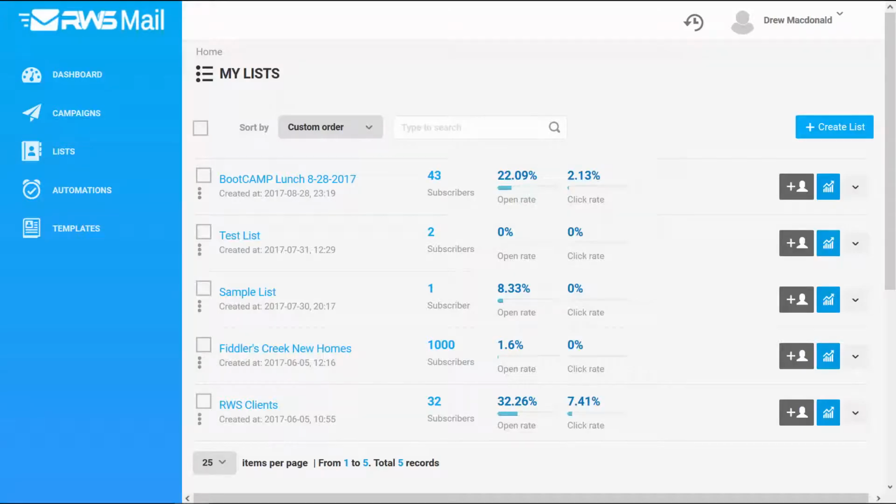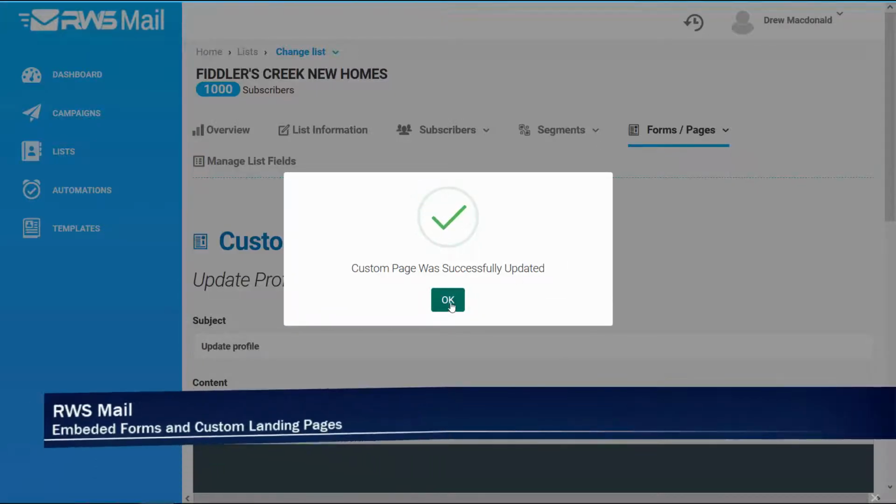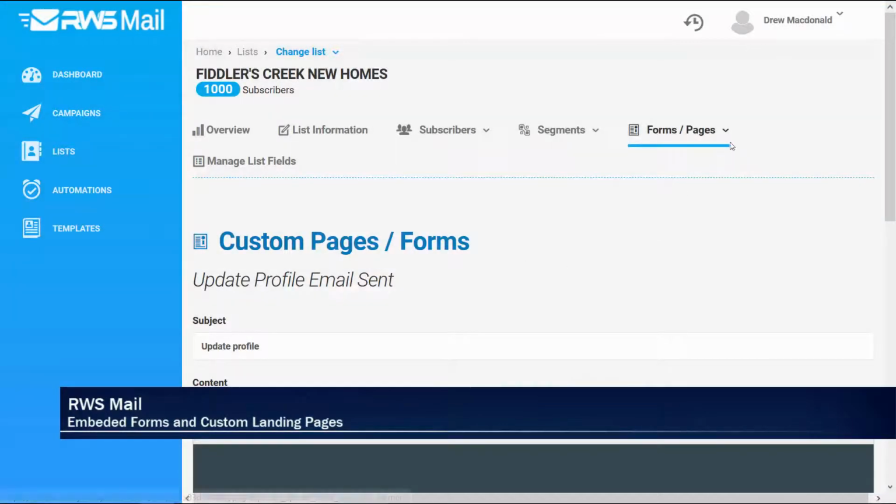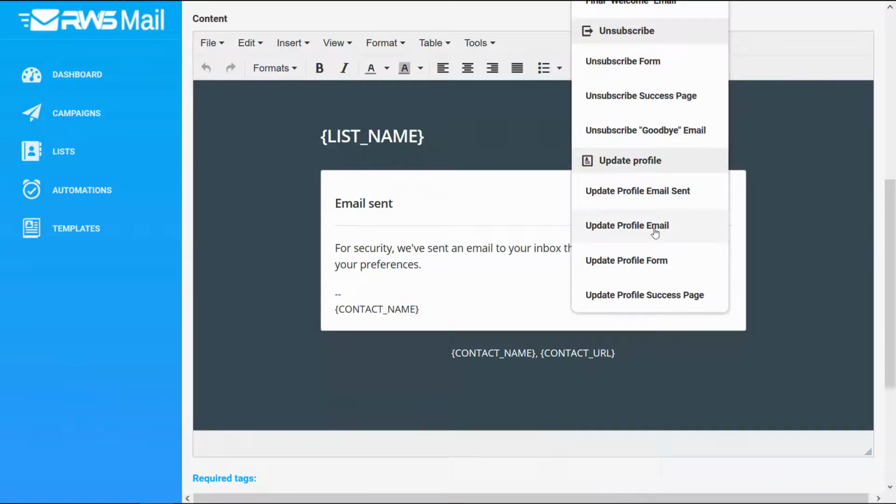Mailing list. RWS Mail makes it easy to manage your mailing list and subscribers. Before you can send an email, you must first create your mailing list. Mailing lists consist of subscribers' names, email addresses, and other important information. Mailing lists help you stay organized with your subscriber data and include tools that will enable you to quickly grow your mailing list. RWS Mail includes embedded forms and customizable pages to help you build your mailing list.